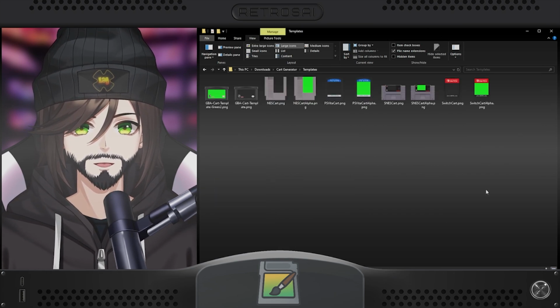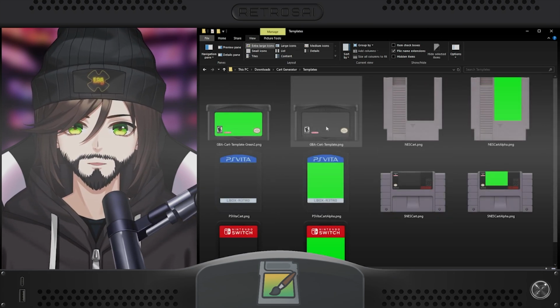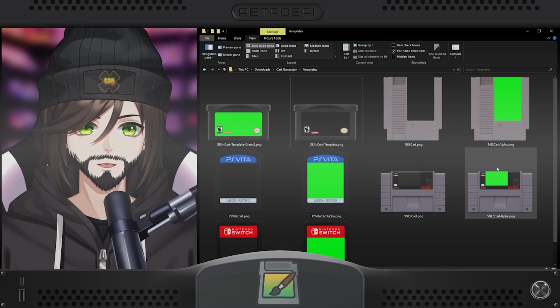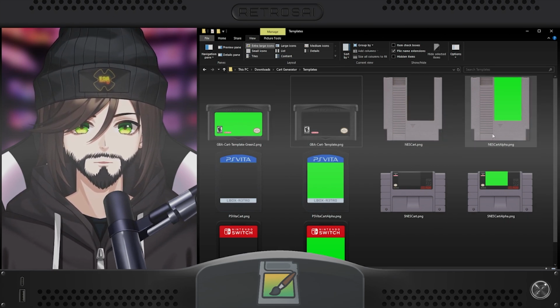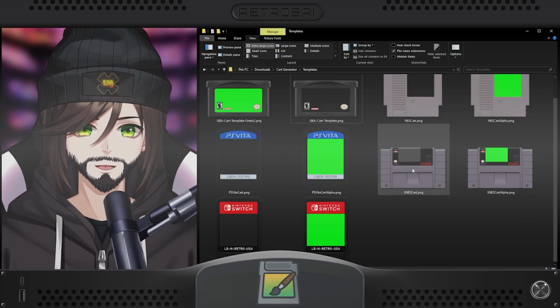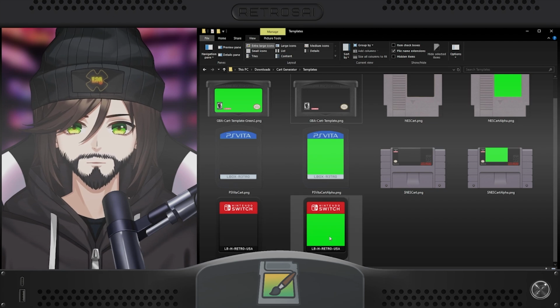But the first thing you need is templates. Here you can see I have a Game Boy Advance cart template. I have a transparent one and a green one. I have an NES cart and a green one as well. PS Vita cart with green as well. SNES with green and Switch with green.